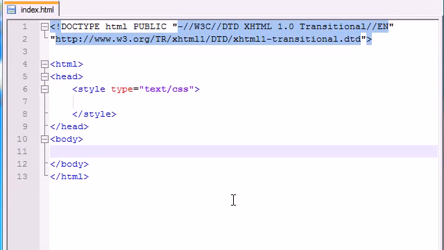What's going on, guys? Welcome to your 33rd XHTML and CSS tutorial, and in this tutorial we're going to be talking about something called pseudo elements.